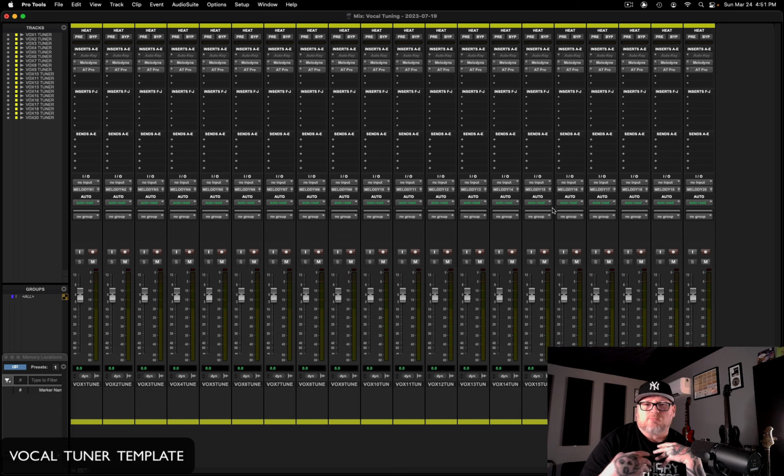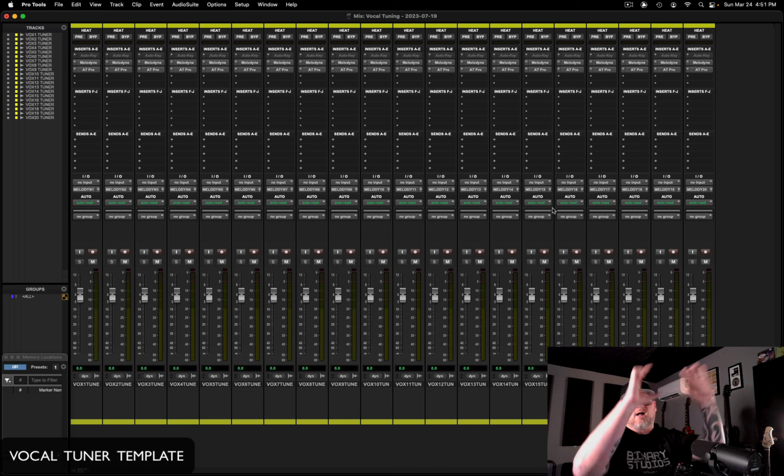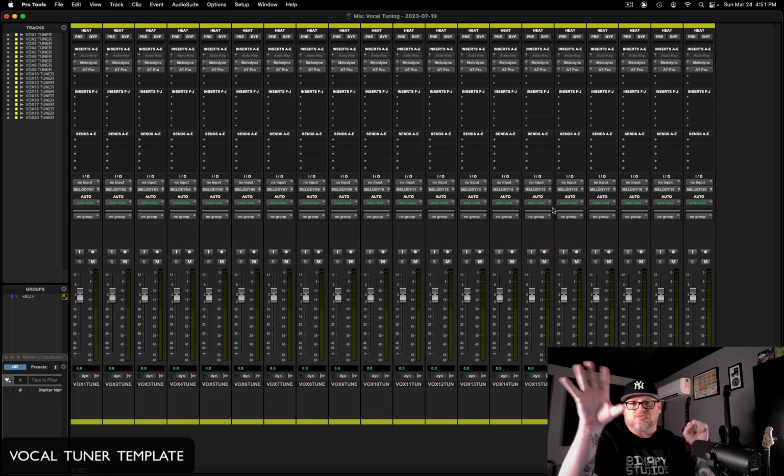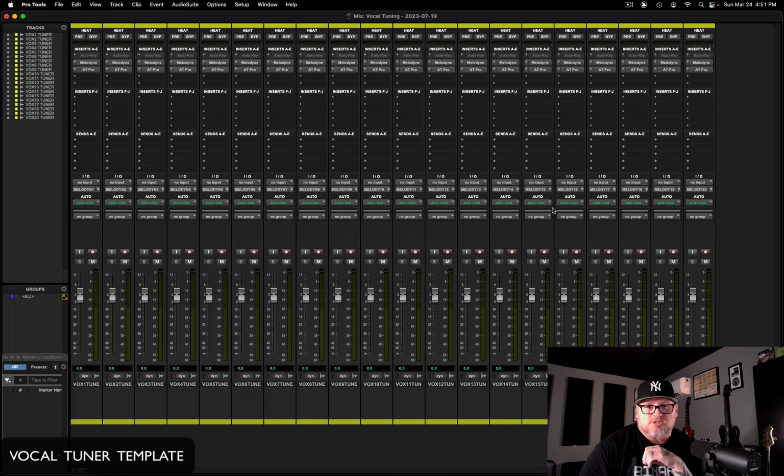So again, when I'm doing my vocal tuning, I can import as many of these tracks as I need, copy my vocals from the main tracks where they recorded up to these tracks, and then I can dump everything into Melodyne in one shot. I have Auto-Tune ready to go. Basically everything I need is turned on and ready.